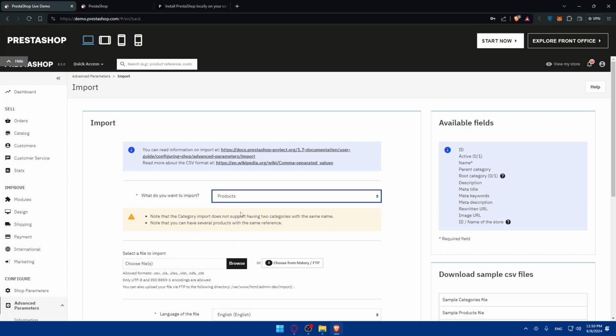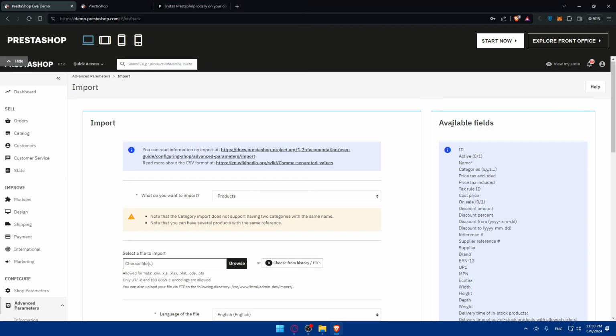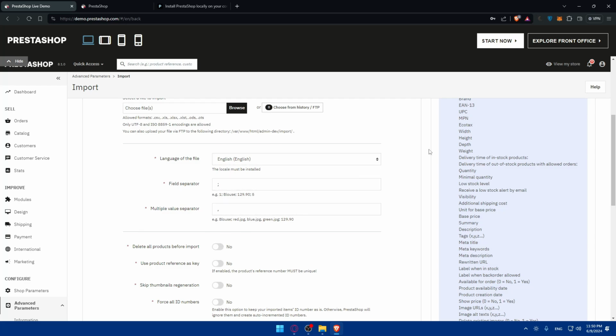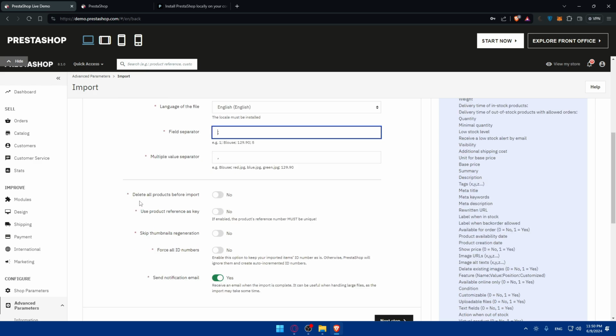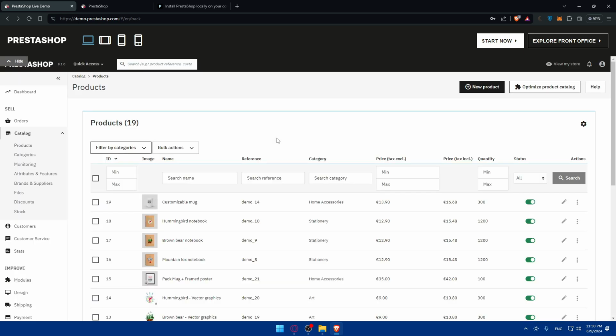So categories, for example, choose products, choose the file that you want to import from. And in this example, available fields, as you can see, all those fields in here. So fill up any other information like language in the file, fill the separator, which will separate one product from another, and even multiple value separator. As an example, delete all products before imports. For example, if you want to use products reference as keys, skip thumbnails, force ID numbers, whatever you want, send the notification email. Then click on next step to import whatever you want. That's if you want to import, of course.